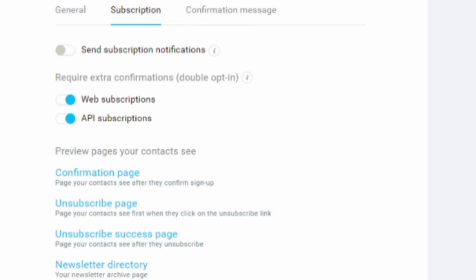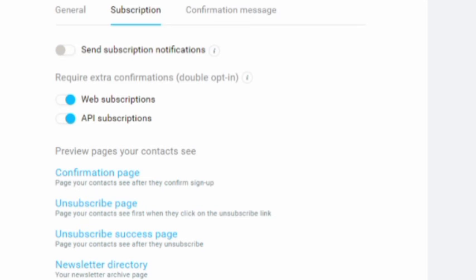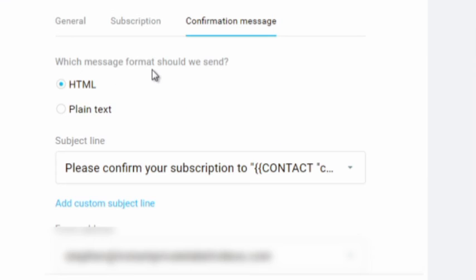And of course, you can tell the system where you want to host your confirmation page, either getresponse.com or a custom URL. So if you don't want to use getresponse.com's standard page and you want to use your own page on your own domain, you can select this and send them directly over there. And of course, you've got the confirmation message, and you can say you want this message to be in HTML format or plain text. Now, if you're asking which one is better, it really depends.